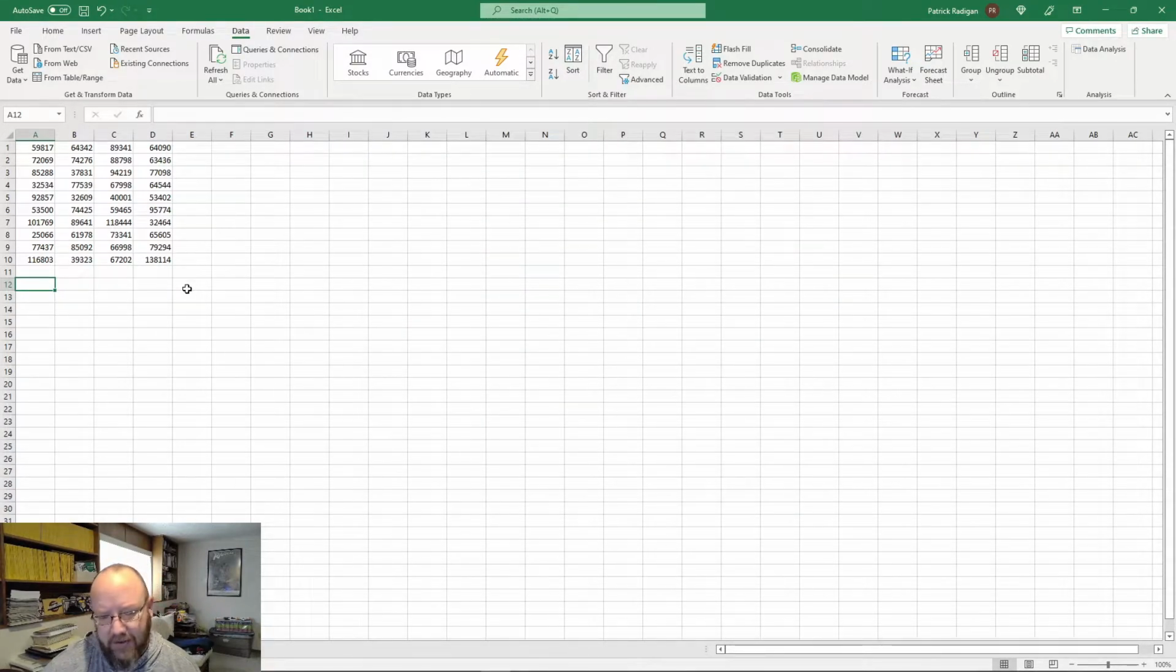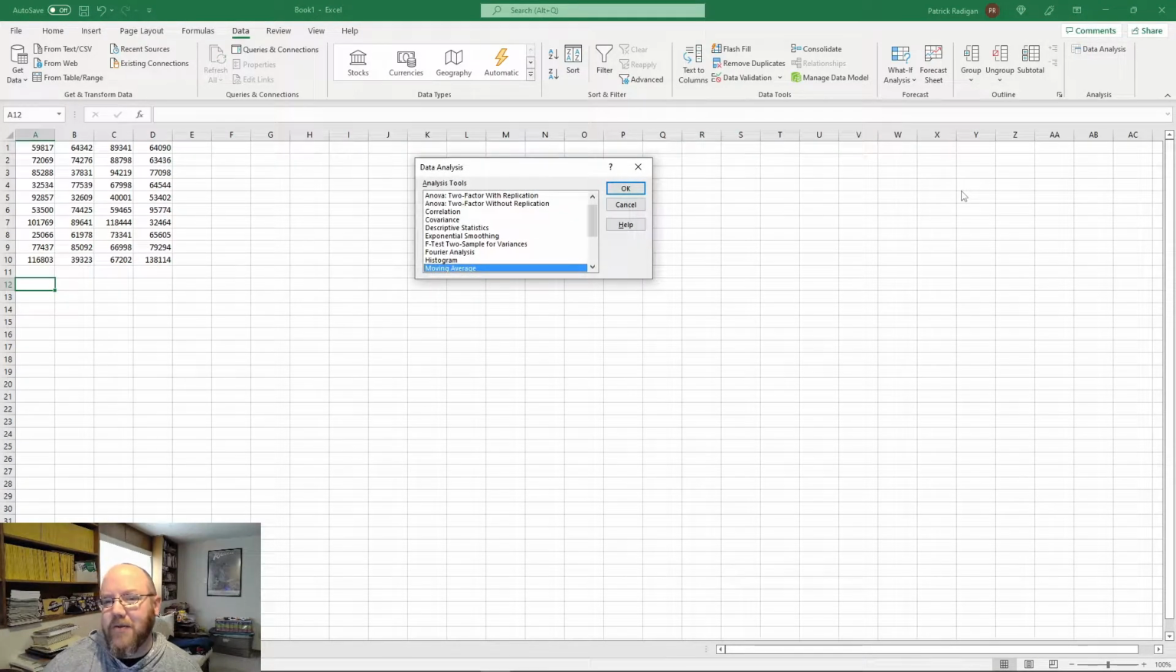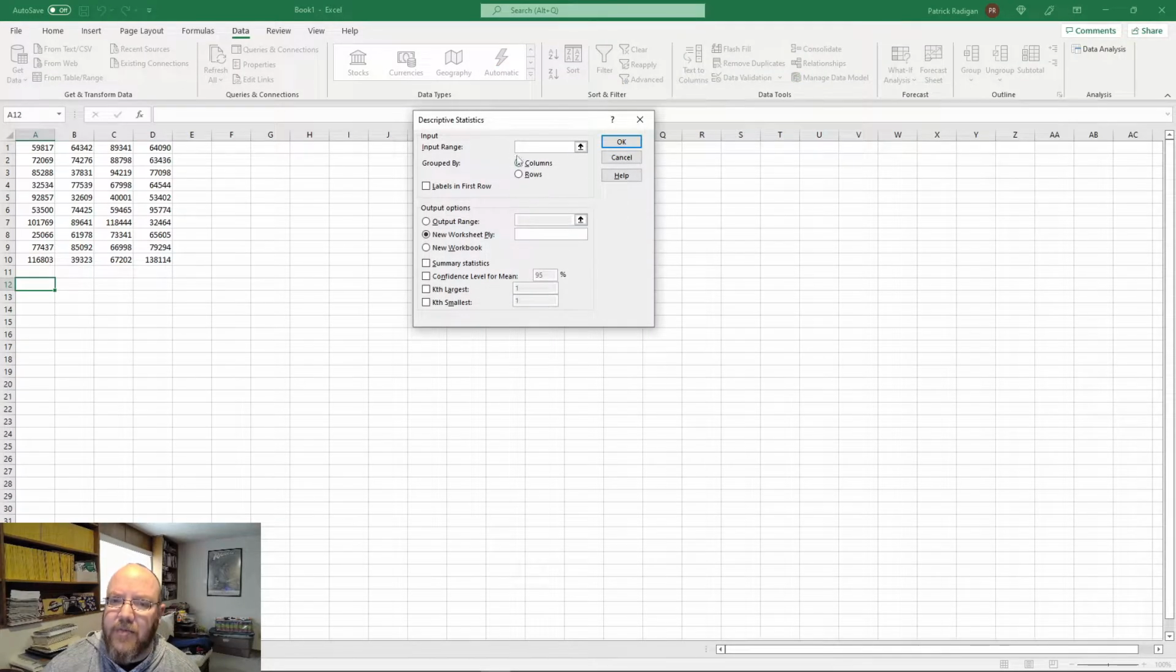All right, so here we go. In order to do descriptive analysis, where you want to pull all the descriptive stats from a set of data, you just go over here and click on Data Analysis. Once you have it in there, click on Descriptive Statistics, and then you get this little box here.